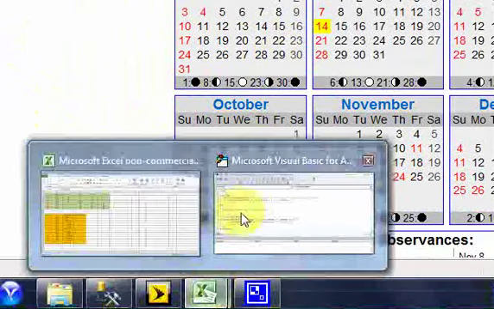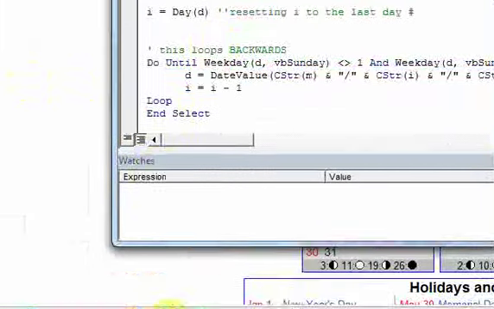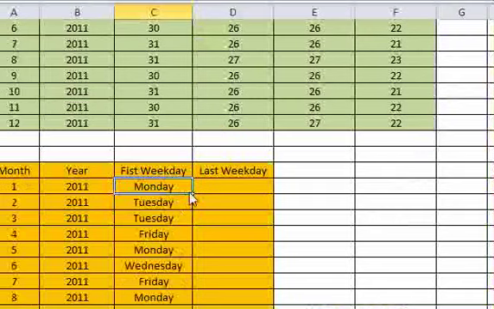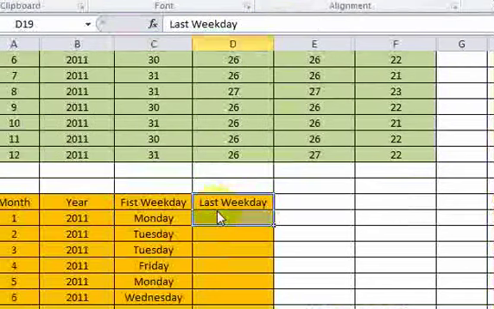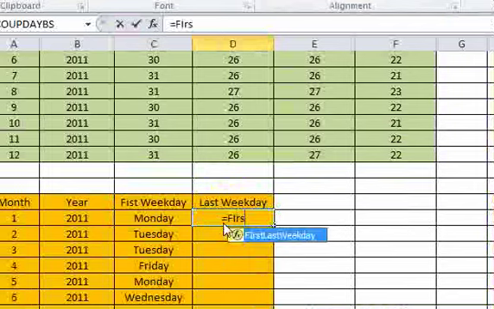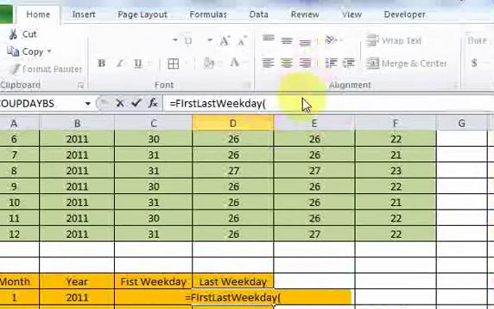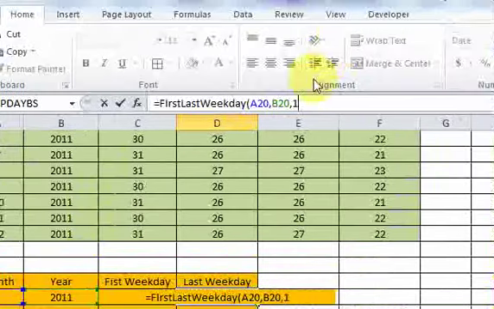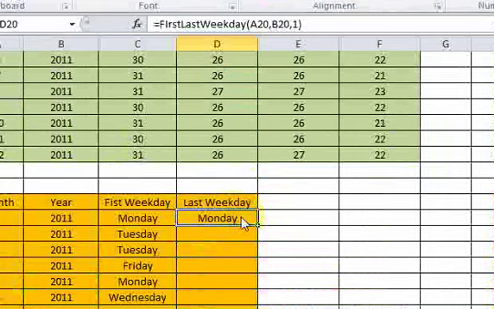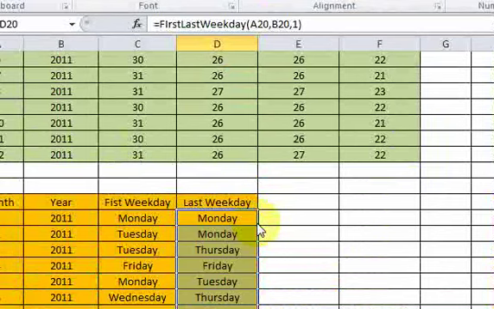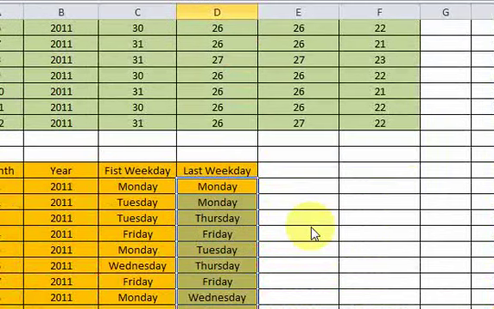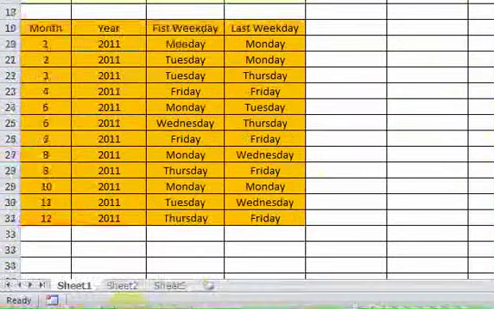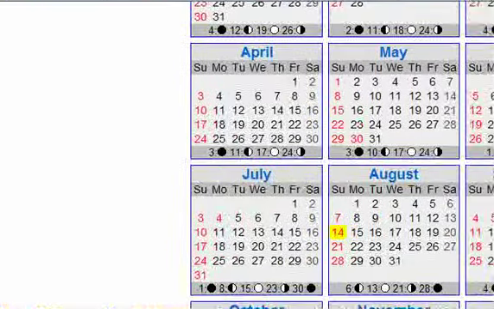Okay, so let's test this and see if this works. Let me go here, and if I pass in a month, a year, and I pass in parameter 1, hit enter, I get a Monday. Okay, so let's check this. The last weekday in January 2011, it says Monday there. Let me go here.